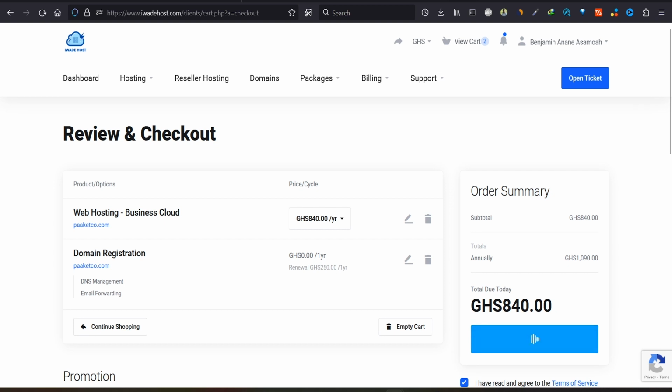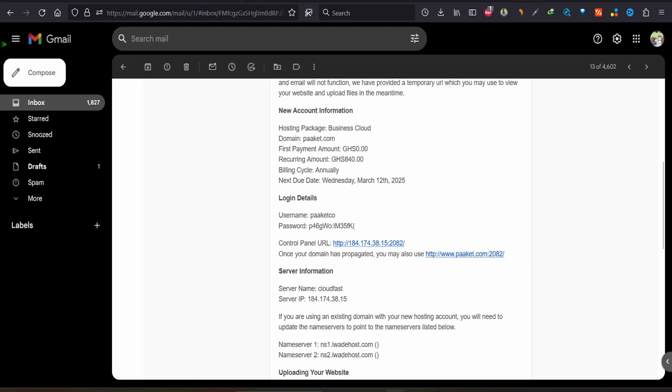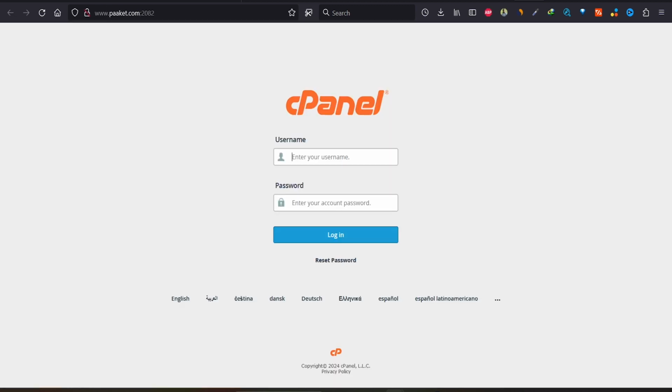I'll click on checkout. I'll go for the card. Then I'll enter my card details in here. So after you've paid successfully, you're going to get an email confirmation with your login details in here. Then I'll enter your username and password. Then I'll click on login.